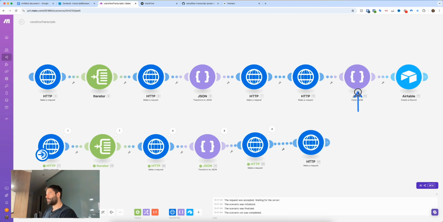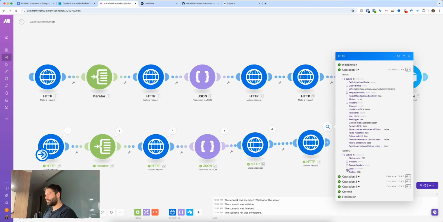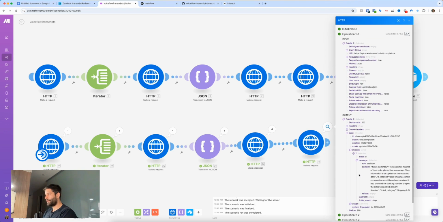So my next step is to actually parse the variables from here so that I can access the individual variables and then plug them into my Airtable. So before I duplicate this again, I'm just gonna hit run so I can get some variables into here. Awesome, so I've got some variables in here. Let's see what we've got. Let's go to data, choices, one, message. And here we have the actual response from the ChatGPT completion, which includes all 4 of those variables. So this is what we actually wanna parse with the JSON module.